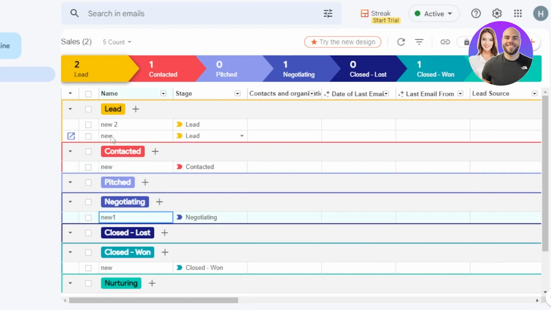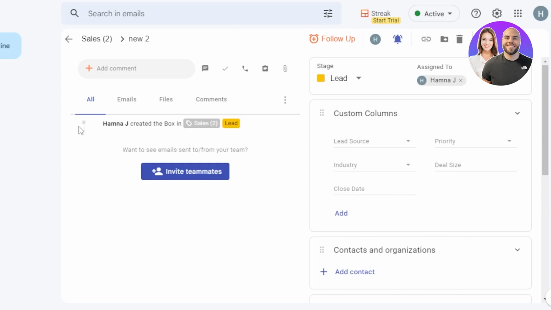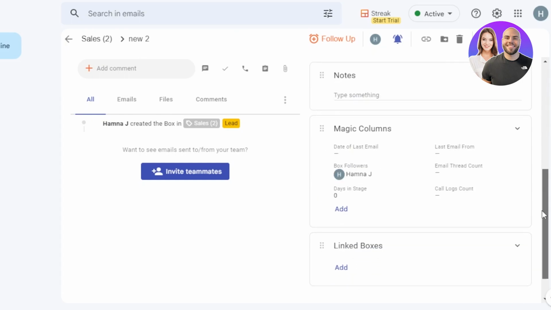Now, once you create a lead, we can actually click here, and it will open up the different fields that we added. So this is a new lead that I created, and we have all of these different columns. We have the fields that we created, remember, and then we have invite teammates. From here, I can invite the team members. We have add columns, we have emails, files, and comments.